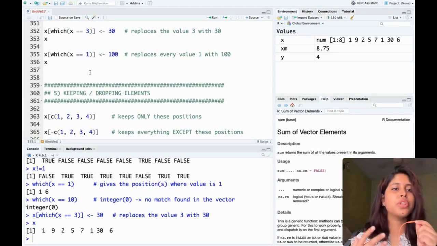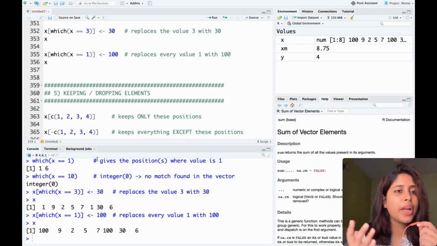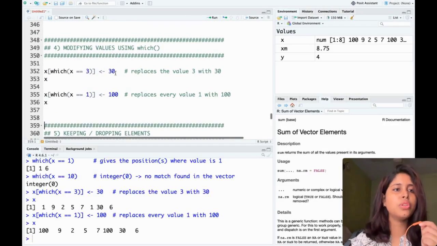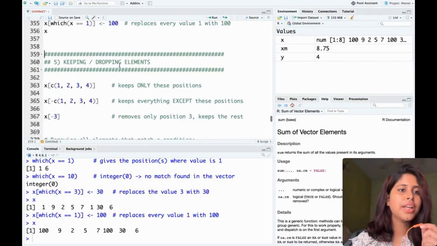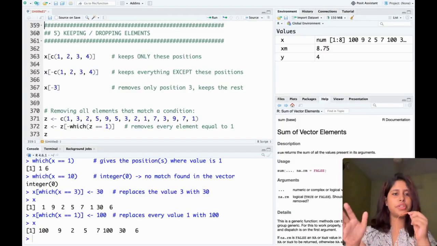And now I'm going to do the same thing, same example, with x == 1. And I do not want 1, I want 100. So in this command, it will replace every value of 1 with 100. Let us see. Yes. So where was 1? It was in position 1 and position 6, right? Now it has been changed to 100 with this command. So this is also very, very useful in our programming. All right, that is all for segment 4.